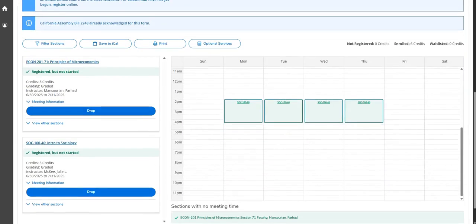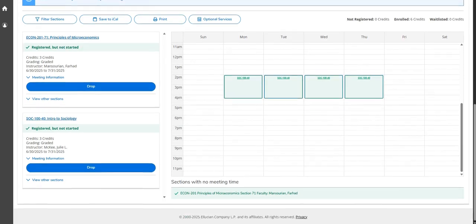So now we can see everything has turned green. It says registered but not started, and we're going to see that's correct because it doesn't start until later in the month.